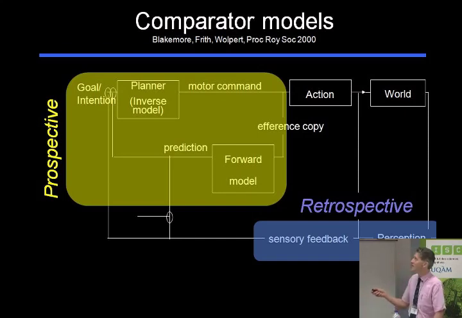And this motor command is sent to your body, and there's an action, and your action may have an effect in the outside world. And the important point to note is that you can divide these models into two basic sections. The first one is the sensory feedback section, where your action has an effect on the outside world, which is fed back through this outer loop. We call that retrospective because you don't know anything till the feedback comes in. The prospective section here in yellow is everything which is, if you like, inside the head. So at the same time that you formulate your plan to achieve your goal, you can make a simulation using a forward model to predict whether it's going to work or not.